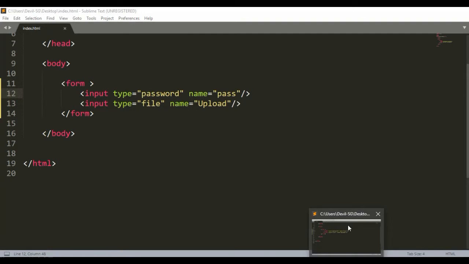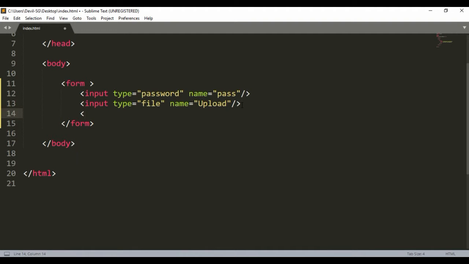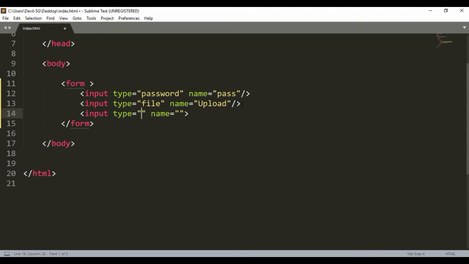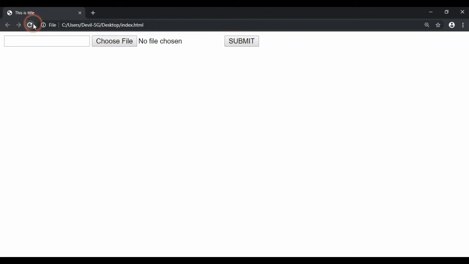Let's teach you something more today, that is the submit button. That is input, type submit, not submittee, sorry, submit, and let's give the value of submit and save. Get back to the browser, refresh.